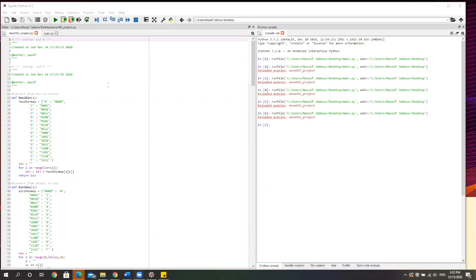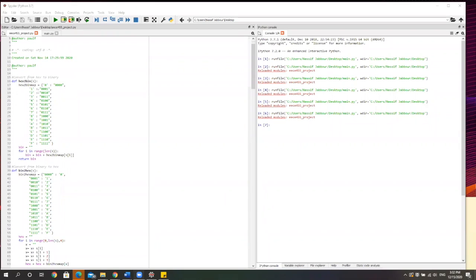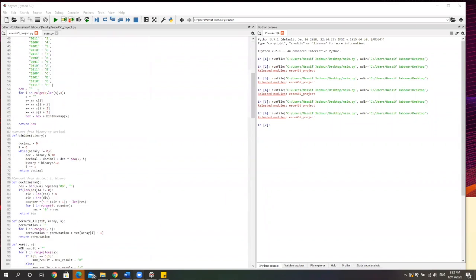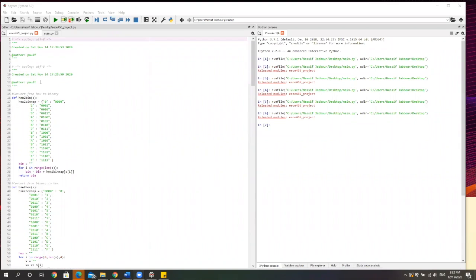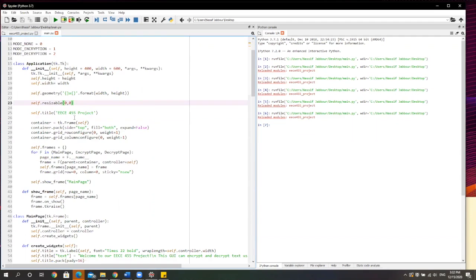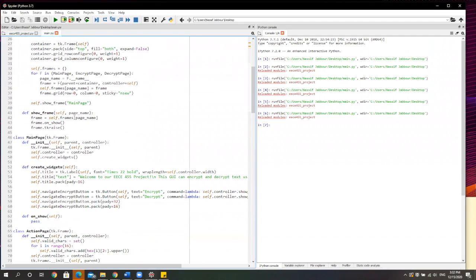As you can see, our project is separated into two main codes. The first one is the main algorithm, and it contains the DS encryption and the DS decryption. The second one, named main.py, is where we create the user interface and link the code to the user interface.